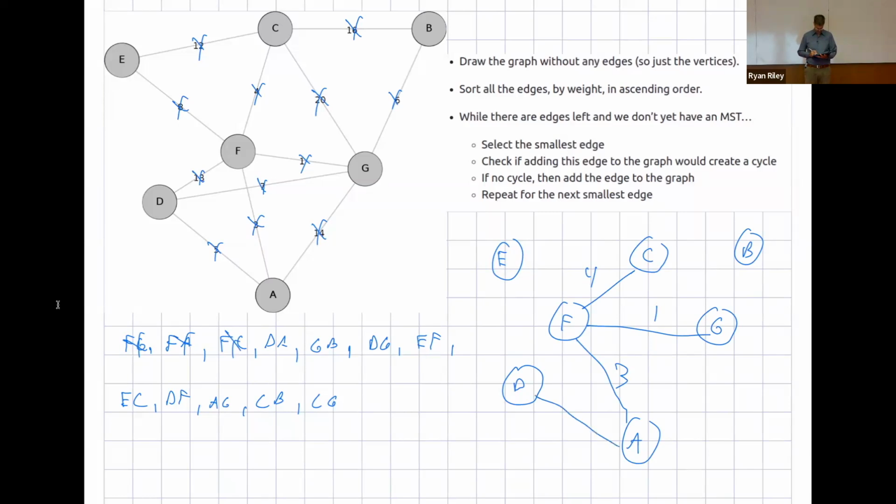DA, I think we're still good there. 5. I'm really hoping we get some cycles in this example. GB, 6. Good. DG. Okay, so DG would go here.